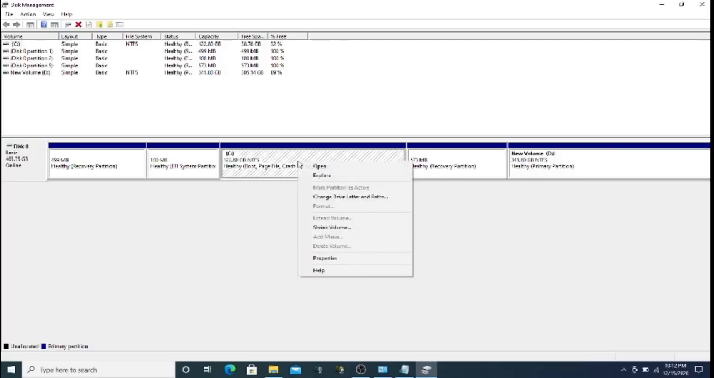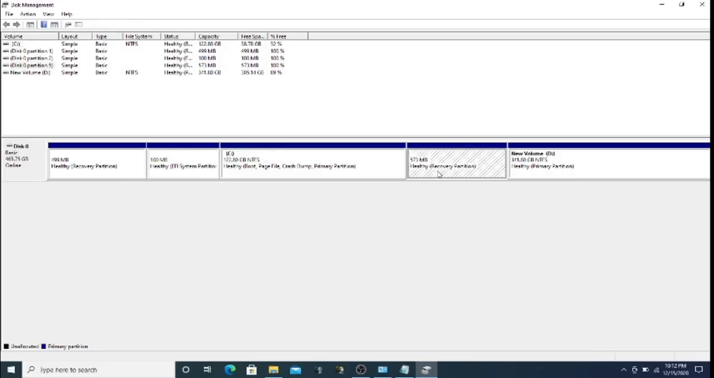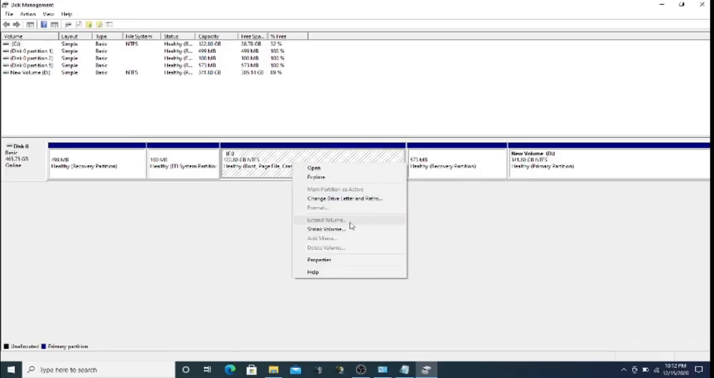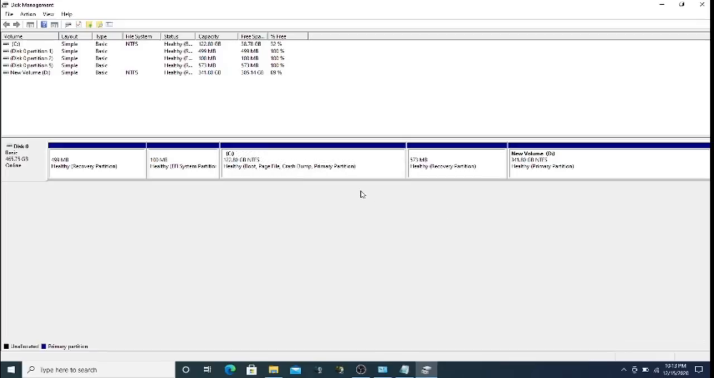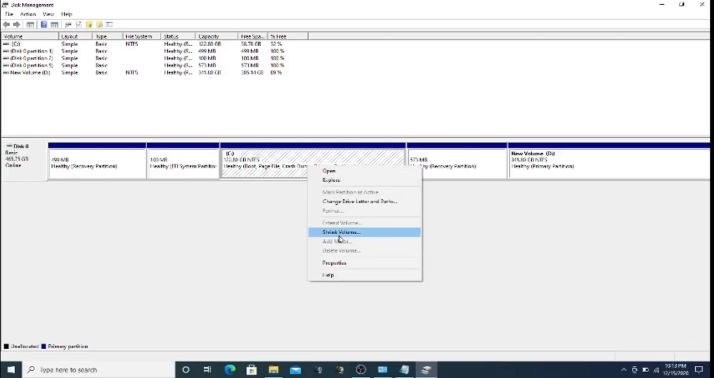For extending a disk, you need more unused disk space to extend it. For extending, just right click and click Extend Volume. It will show the available unused space, so you can add that unused space to your existing storage. And shrink volume also.